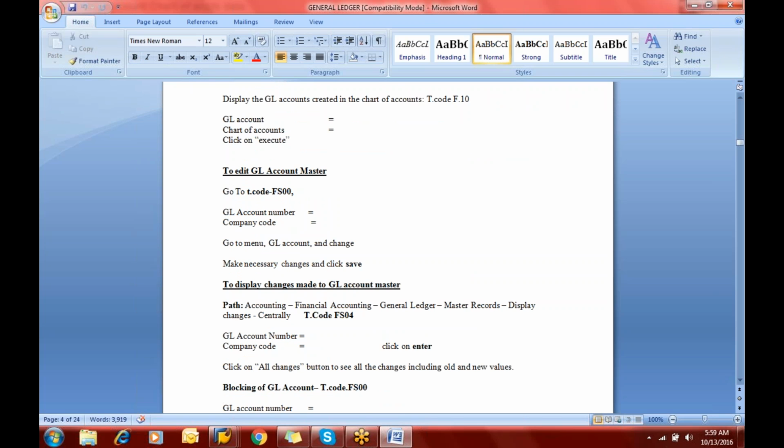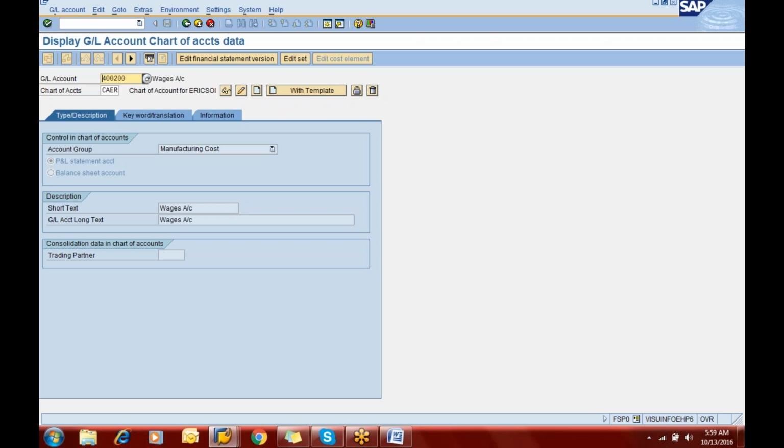Now the next option we have is saying change the GL master record. So for example, if you need to make some changes in your existing GL, that is possible, we can do the changes. But how can we do the changes? For that, again you need to go to the GL master record. For example, I want to make the changes in the cash account, and for that we need to enter the GL as 200100, and I will click on the change button, and this is the cash account.